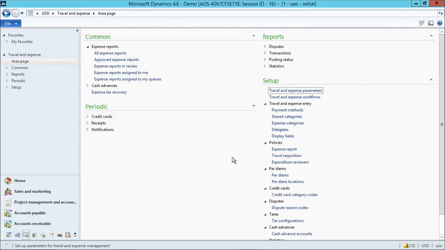Last but not the least, we're going to take a look at how your credit card transactions can be imported from the bank's statements. For that, you would have to set up three things. To enable credit card importing, we have to follow the three steps. The first thing is to register the TRV PBS main data service in AOT.